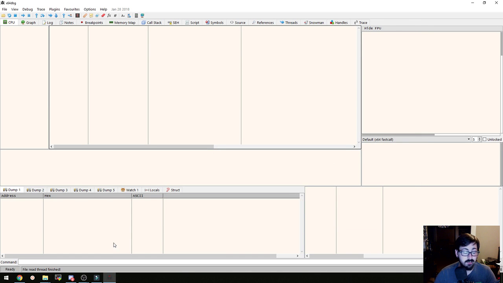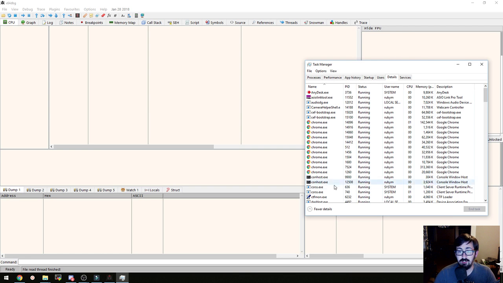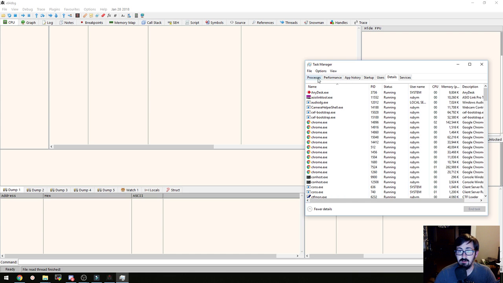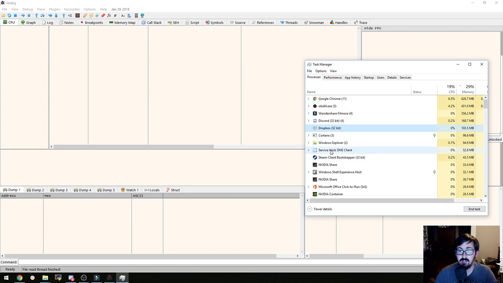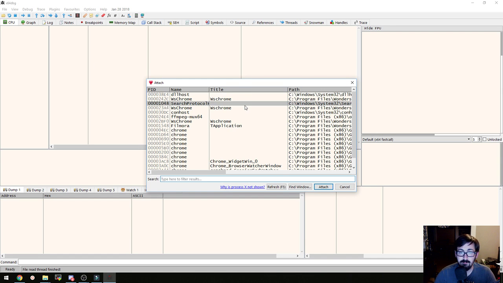Or you can run it and then check in here, and it would not show 32-bit. But as you can see, things don't always. There, X32. 32-bit 32. File attach. WS Chrome.